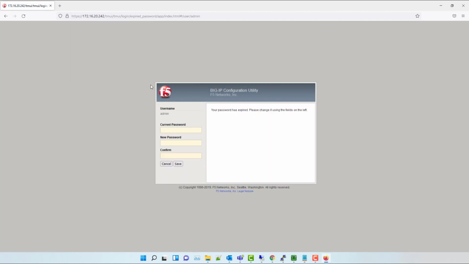It will ask to change the admin password. Change it with a new password. Enter current password. Enter new password. Confirm new password. Save new password. Now the admin user password has been changed for this device. Log in using the new admin credentials.